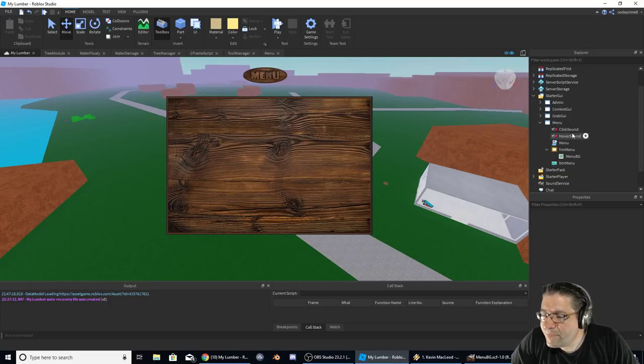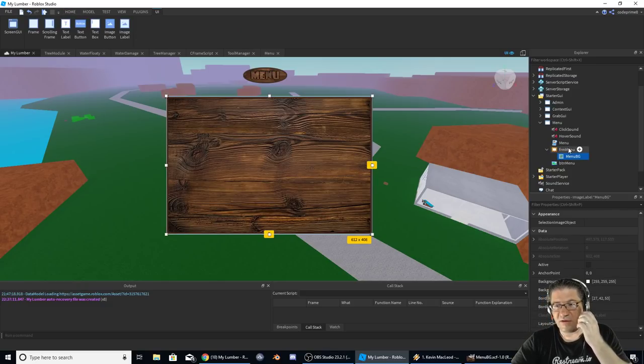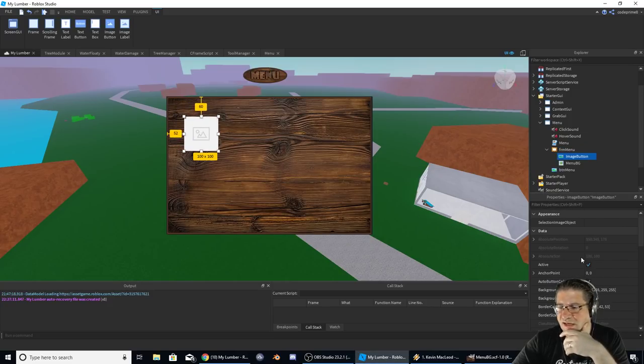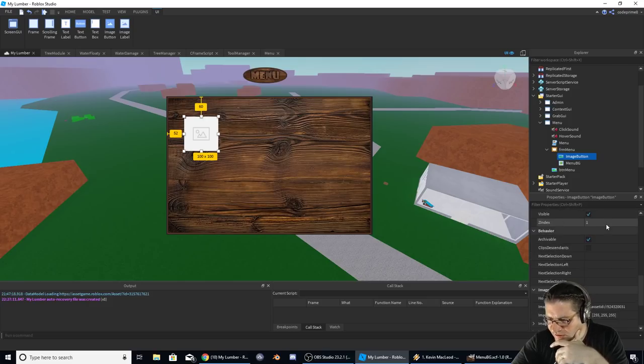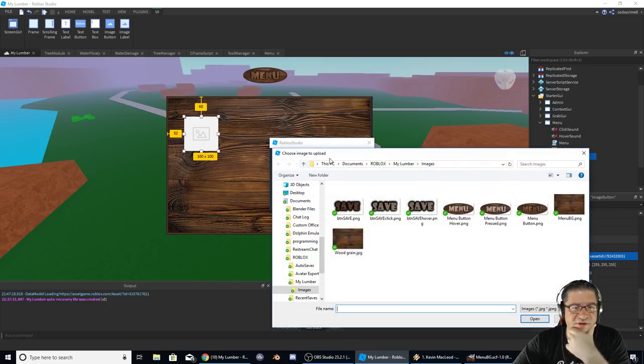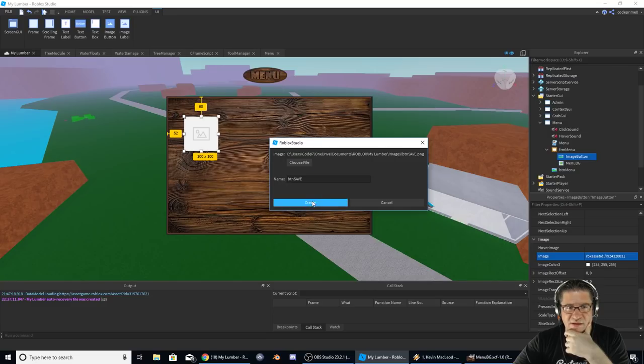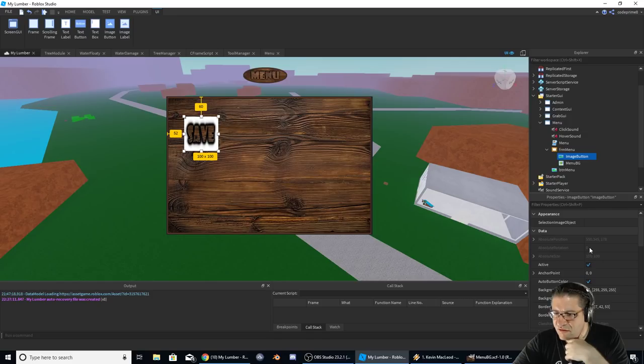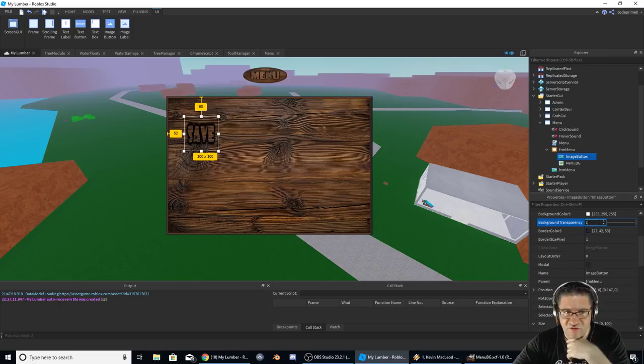My goodness. So let's go ahead and add, let's see. This is the frame menu, menu background. So inside the frame menu, I'm going to add an image button. That image button is going to be add image, choose file, save. Hit create. So we want the background to be transparent. Background transparency to 1, enter.